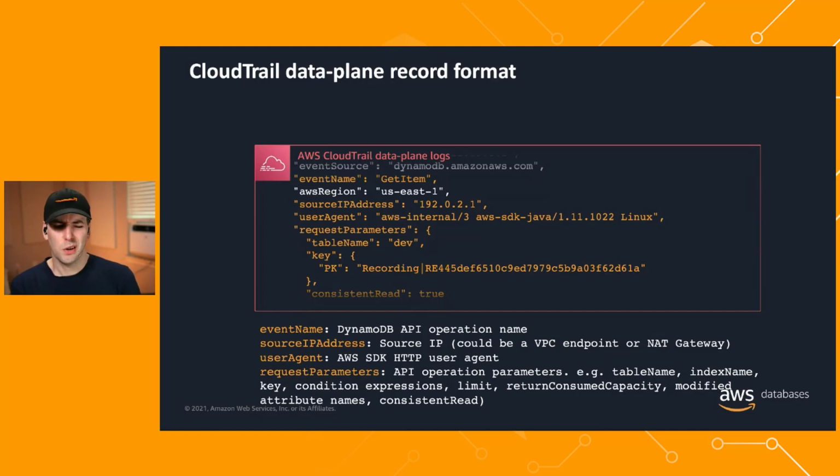The user agent is always interesting. You can see what version of Java is being used, which version of the Java SDK is used. You can actually tell if there's a corporate firewall in the way or a proxy. And then you get into some of the really interesting information, the request parameters. So that's like, what are your key condition expressions? What's the key that you're targeting? What's your limit?